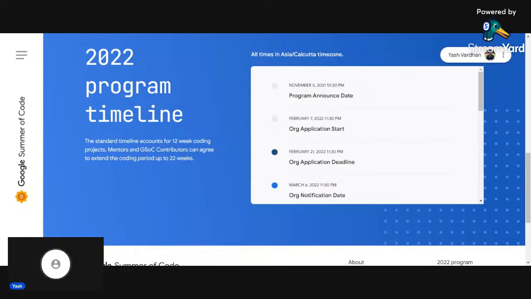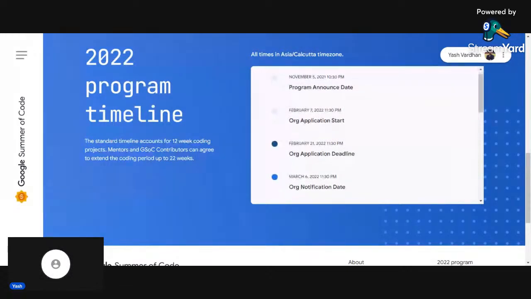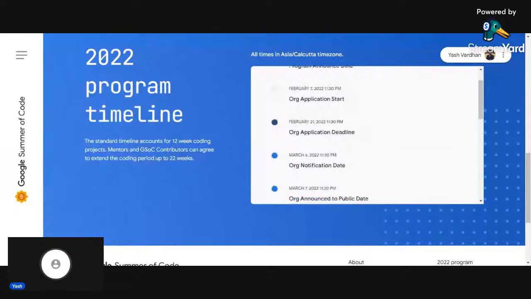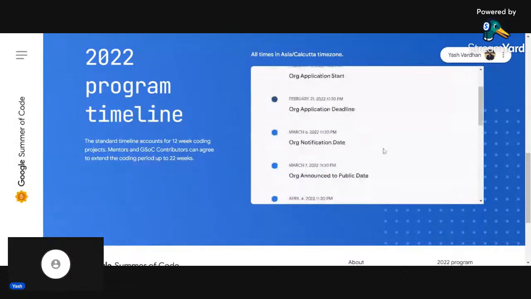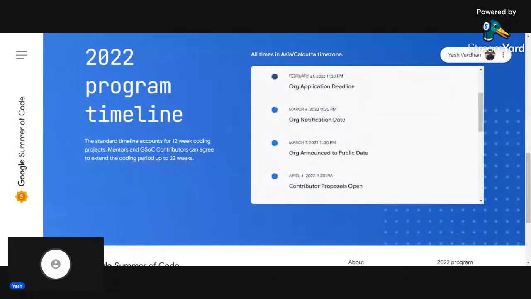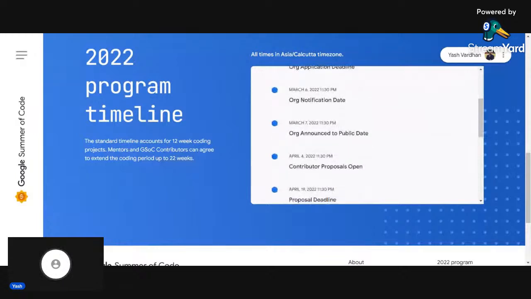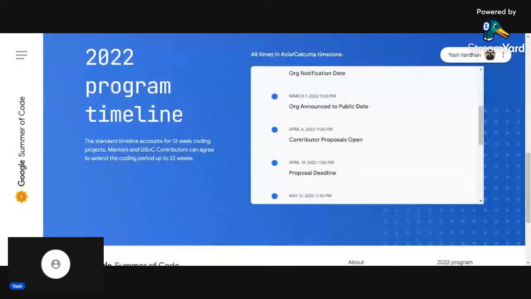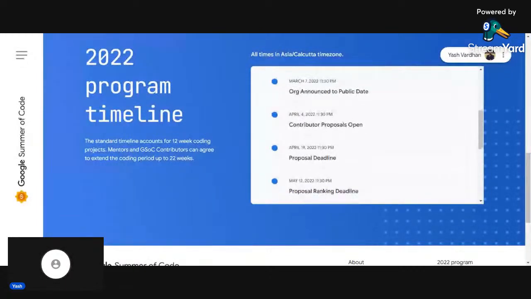After this, the organization application deadline will come to an end. As you can see here, on March 7th the organizations which are selected to take part will be announced. On April 4th, the proposal submission portal will open, and you can register and submit a proposal for Google Summer of Code this year.